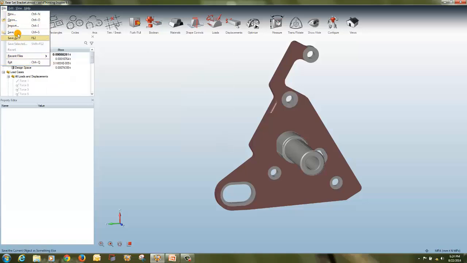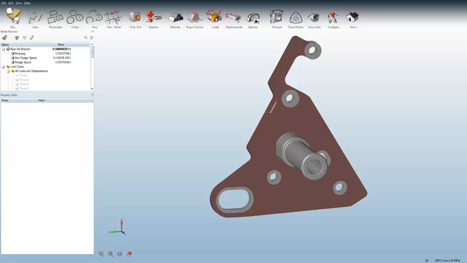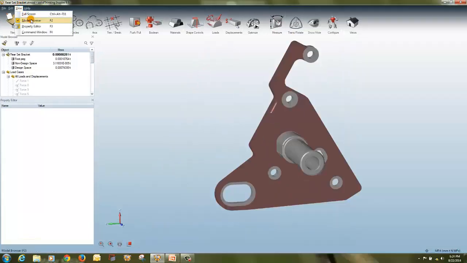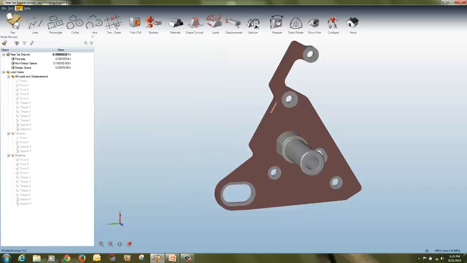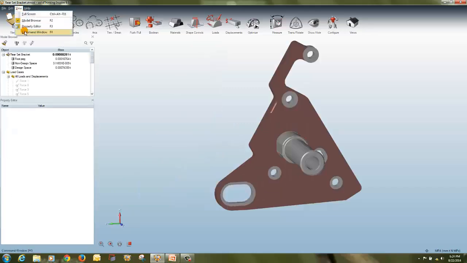Then exit. Under edit commands, you can undo, redo, cut, copy, paste, and preferences. View options: view as a full screen, so you can view this as a full screen with no other icons. Then you can turn on and off the model browser, the property editor, the command window. Then the help options: help, tutorial, what's new, about Inspire.